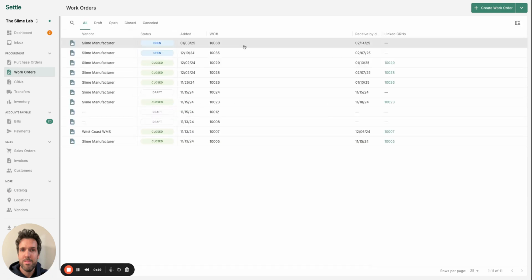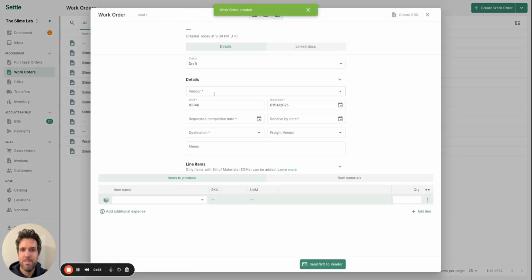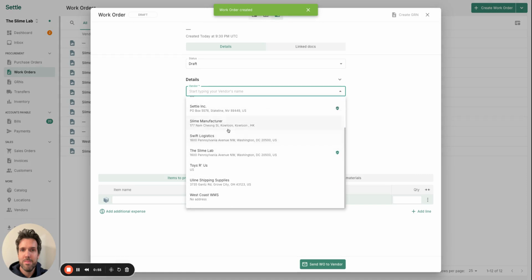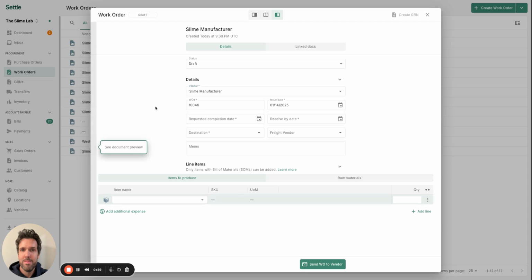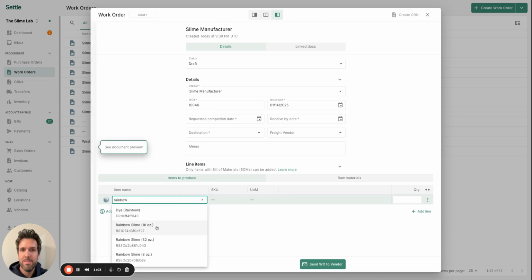So I would go to my work order screen, click into create work order. And then in here, you're going to choose the vendor. So this is who's actually creating the item. So my slime manufacturer. And then I would click into here and click which items I actually want to create. Point on here is it's only going to pull in items that actually have a production BOM associated with it. So you're not going to get the full catalog on the work orders, just the production BOM associated ones.